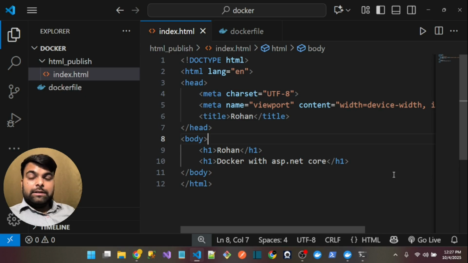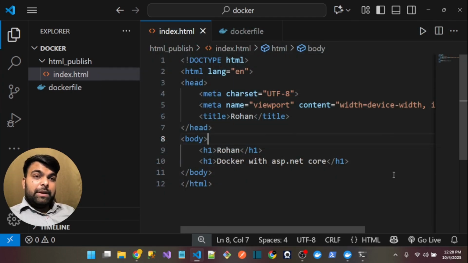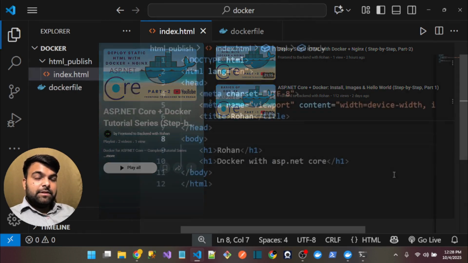In the previous part we saw how we can deploy our HTML static page using Docker, and there we used the nginx image as well. So the previous lecture was also important. If you're watching this video for the first time, please start from part one, so that you will get to know these things about Docker.